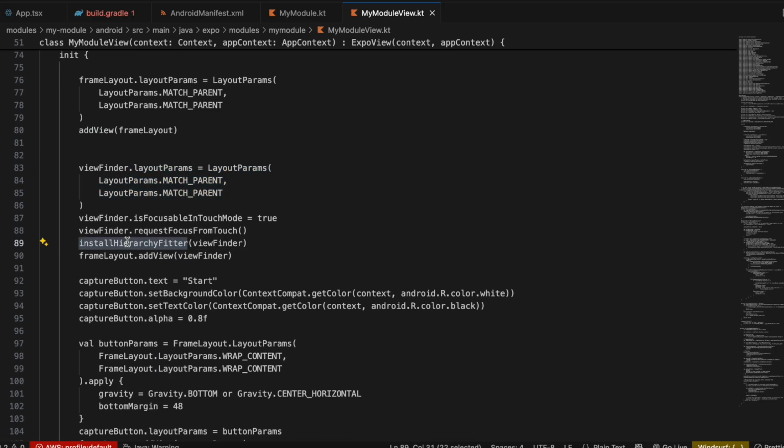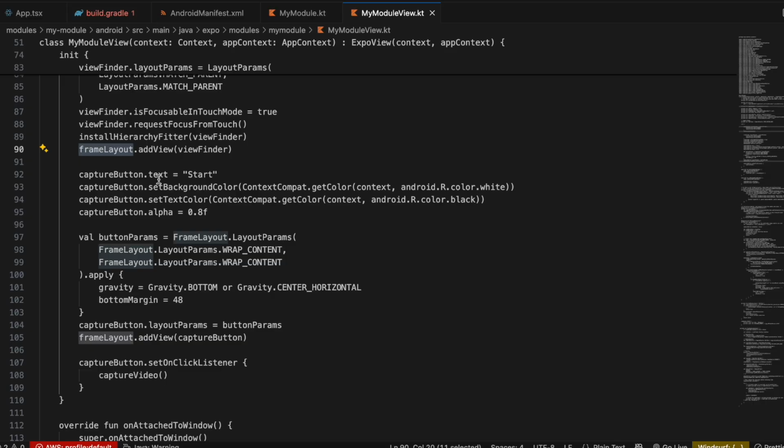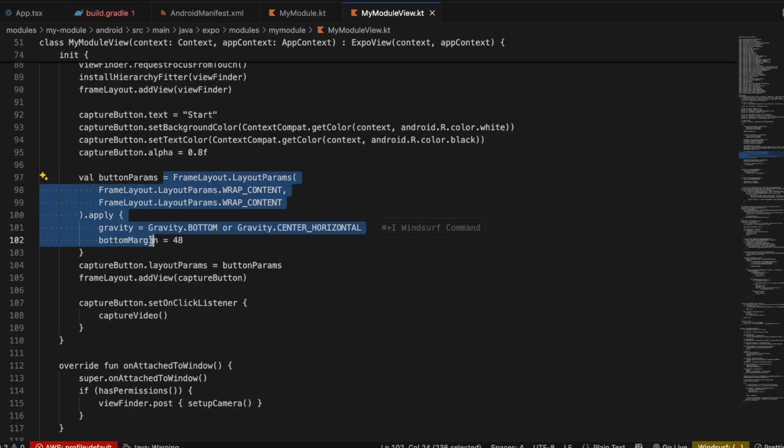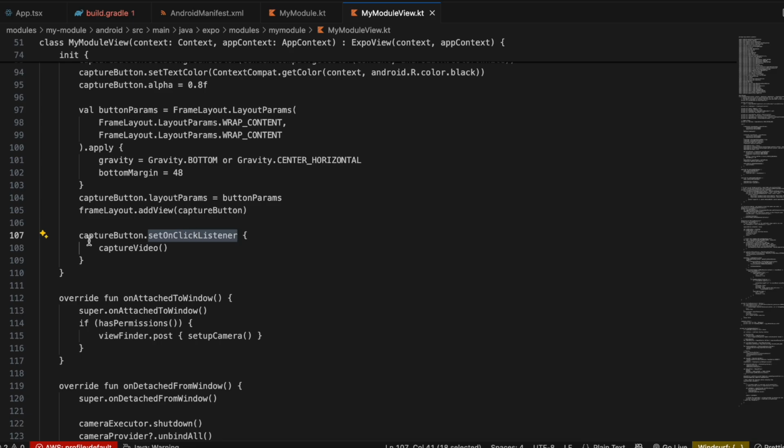Then here we call this install hierarchy fitter. I'll come back to this in a bit. Then we add viewfinder to our frame layout. Then we set the text, background color, text color as well as alpha to our capture button. Then we set frame layout params to our button as well. Then add that button to our frame layout. Then we add a click listener to our capture button as well, in which we call capture video.